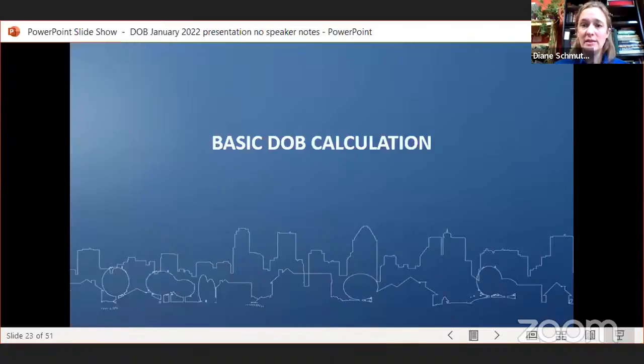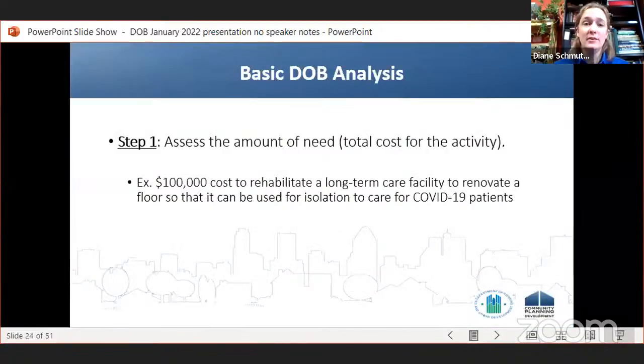All right, so basic DOB calculations. We're going to shift gears a little bit and do some math. Great way to start a Friday morning, but this stuff is pretty simple. And I like math anyway.